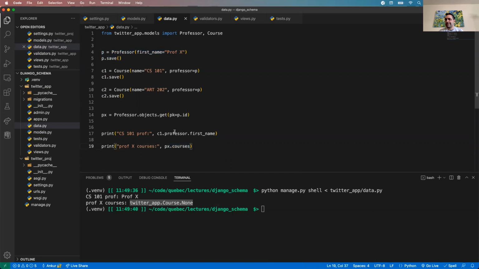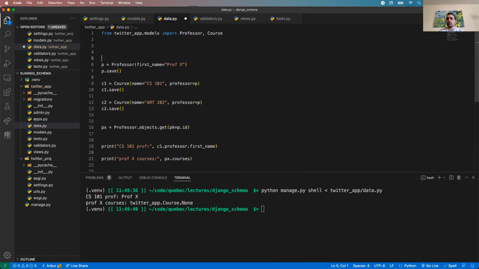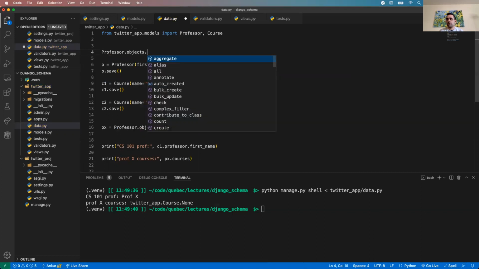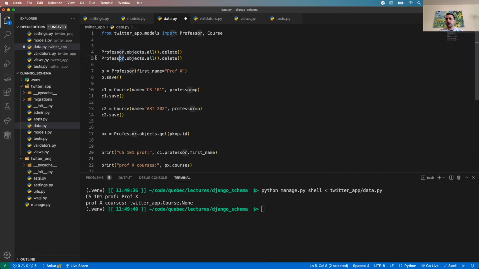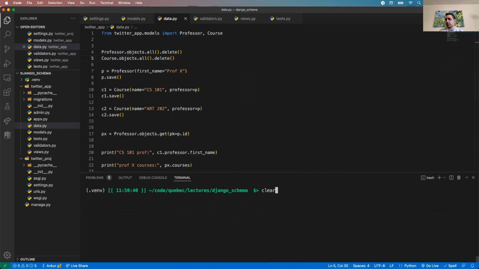Let's take a look at the database. Maybe that's a good place to start. So if I go to the shell, let's delete all of our data. So we'll do Professor.objects.all().delete(), and we'll go to courses, Course.objects.all().delete(). All right, let's try running our data file.